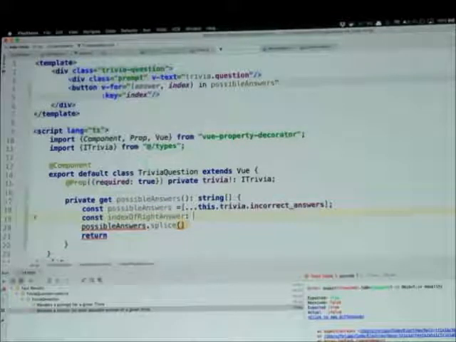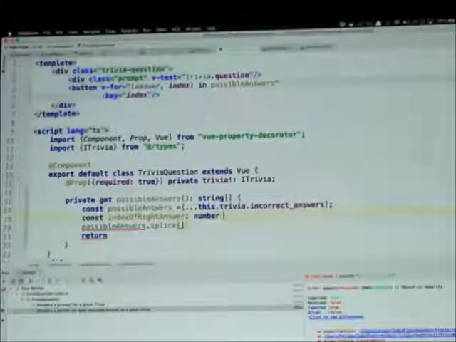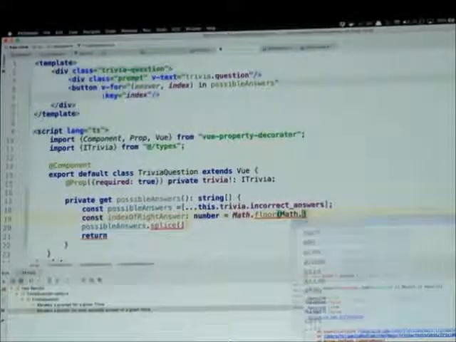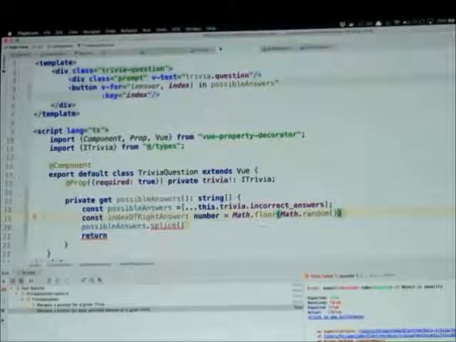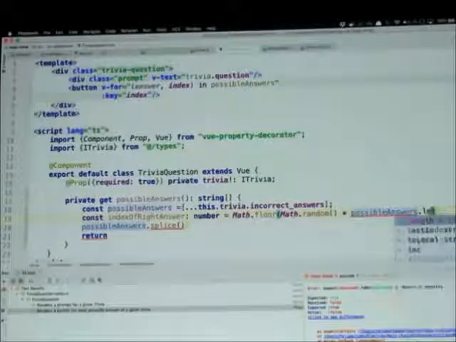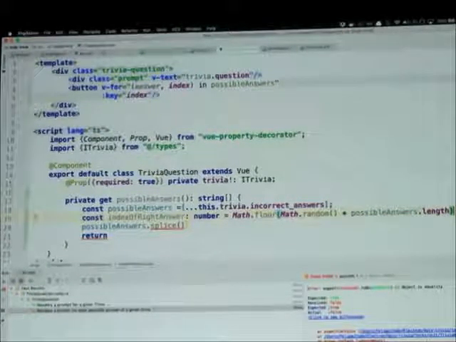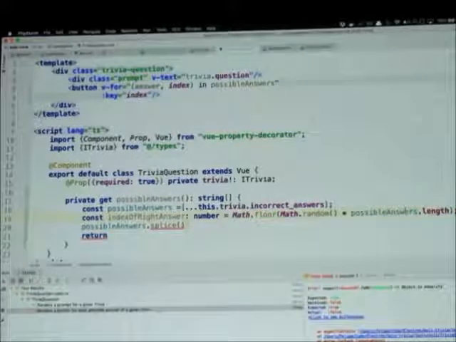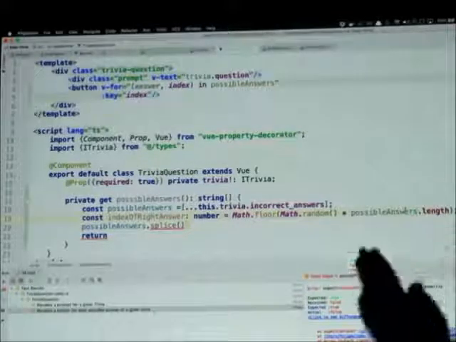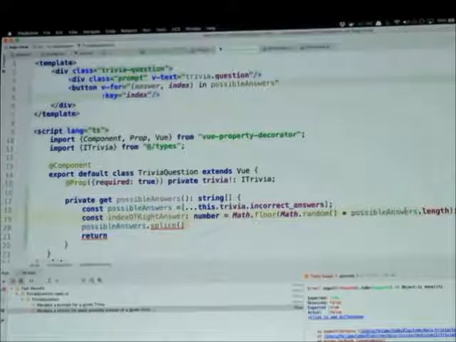Also, I personally like to extract stuff into constants a lot. I feel like that makes the code easier to read. So what is the indexOfRightAnswer? It's going to be a Math.floor of Math.random. Math.random returns a number up to 1, not including 1. Math.random times possibleAnswers.length at this point. So if you have 3 possible answers, this is going to return a maximum number of 2, which happens to be the last index, so it works perfectly for us.